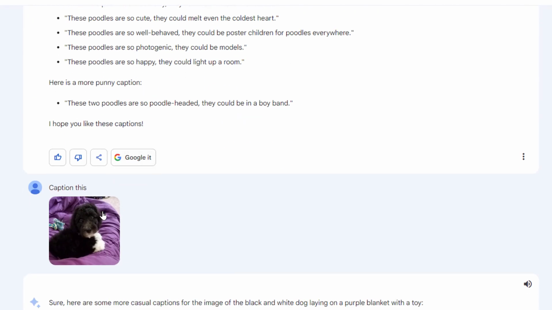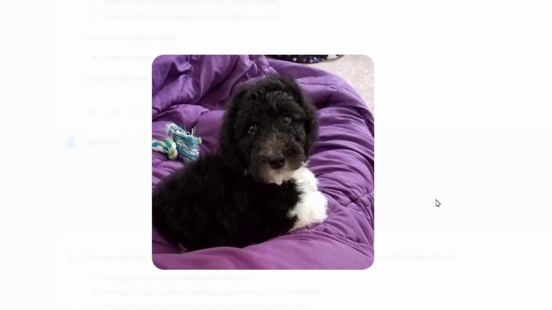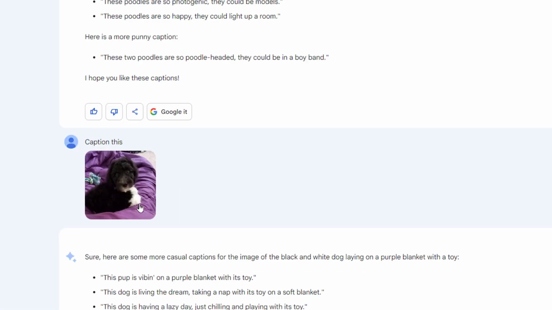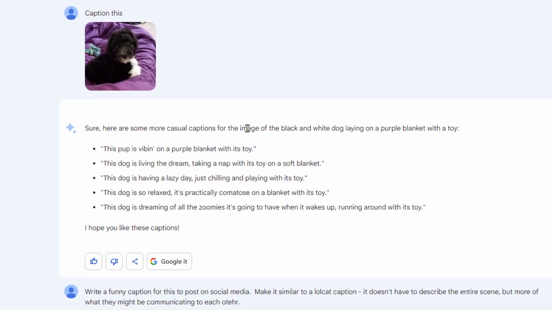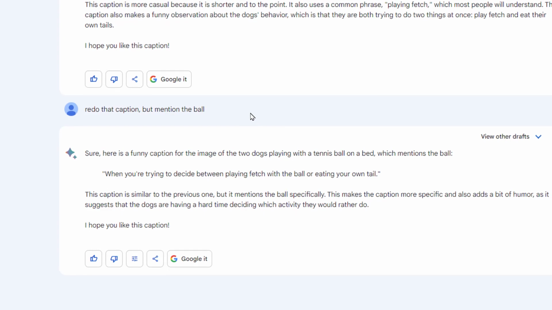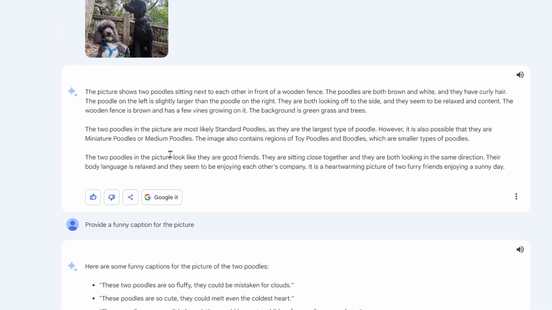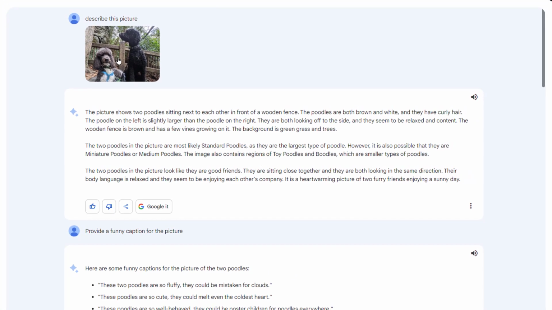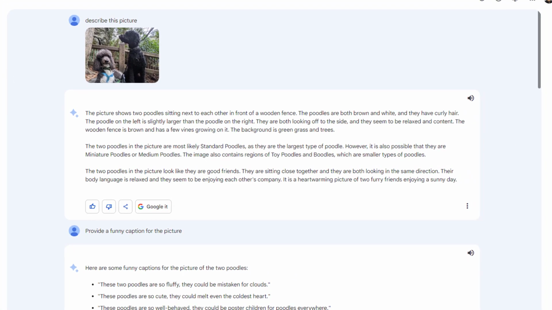So I said, okay, how about this one? Let me try this picture, which is the most adorable little picture of Tamora, the party-colored poodle. And it says, sure, here are more casual captions for this one. It says, this pup is vibing on a purple blanket with his toy. It's living the dream, taking a nap on his toy and all that. But these don't sound very snappy or witty or whatever. So you can see where Bard kind of fails on some of these things, even though it's fairly impressive in its ability to see an image and then describe it.